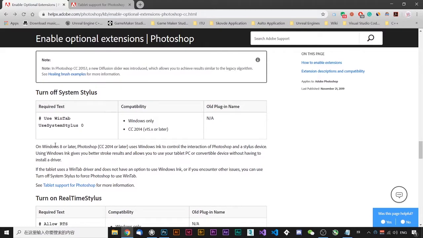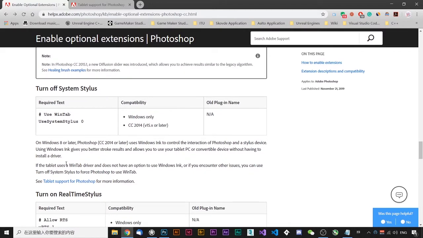You can see the description here that if the tablet uses a WinTab driver and does not have an option to use Windows Ink, or if you encounter other issues, you can use Turn off System Stylus to force Photoshop to use WinTab. So this is what we're doing. We're telling Photoshop to turn off System Stylus, to use this WinTab thing to talk to this Wacom, which will solve the problem.